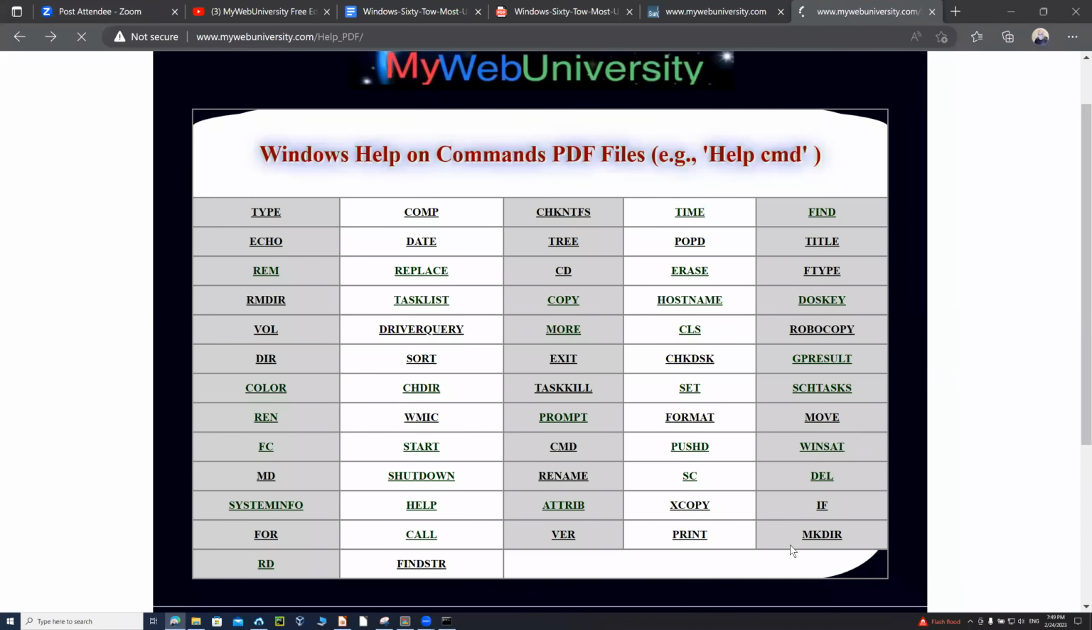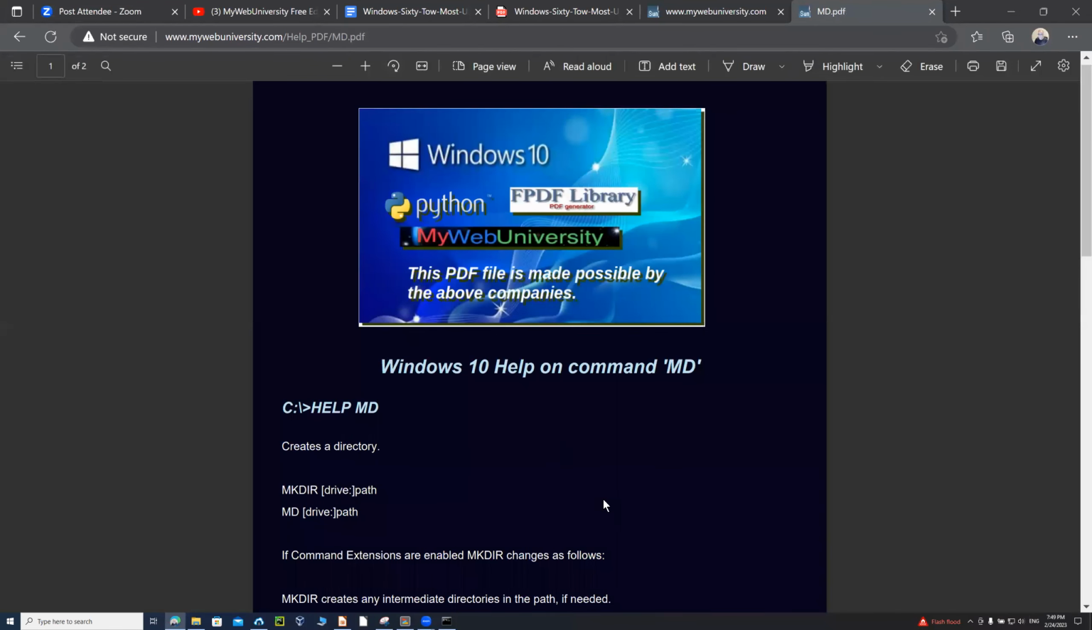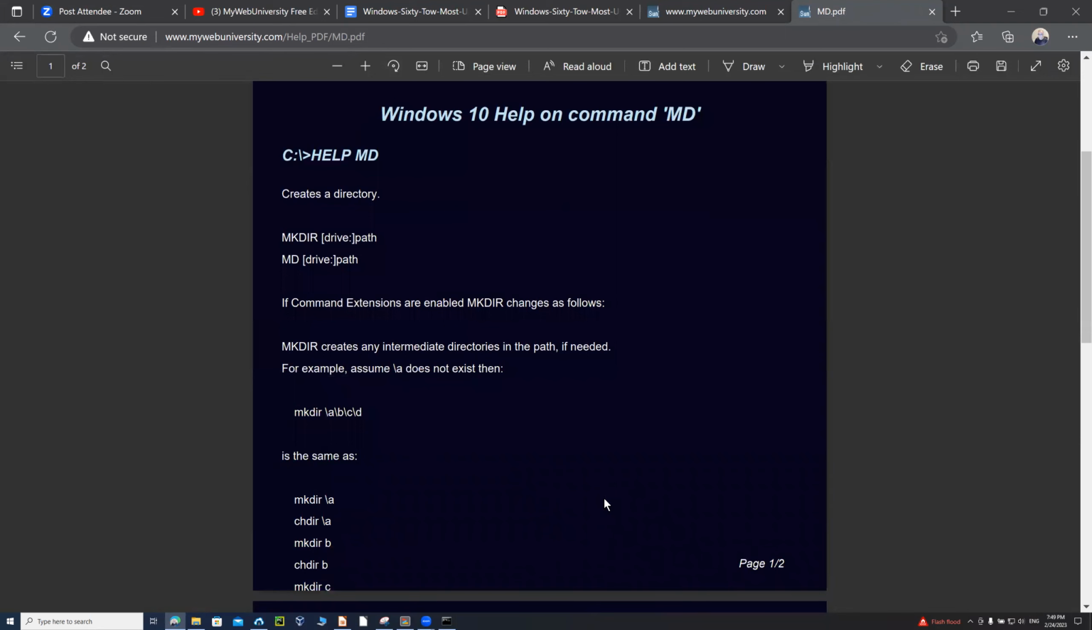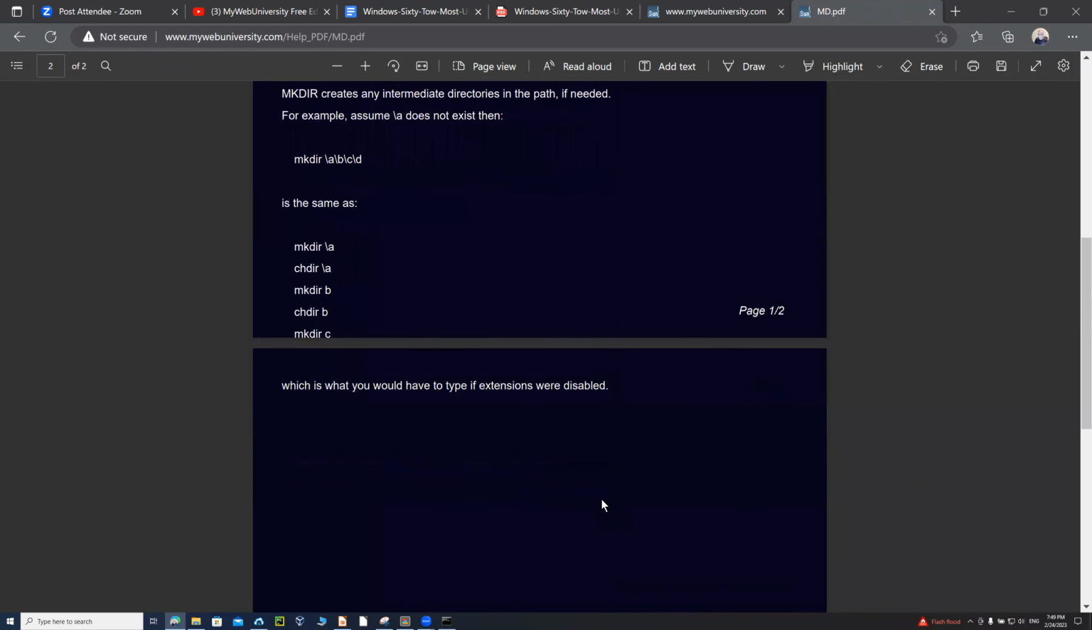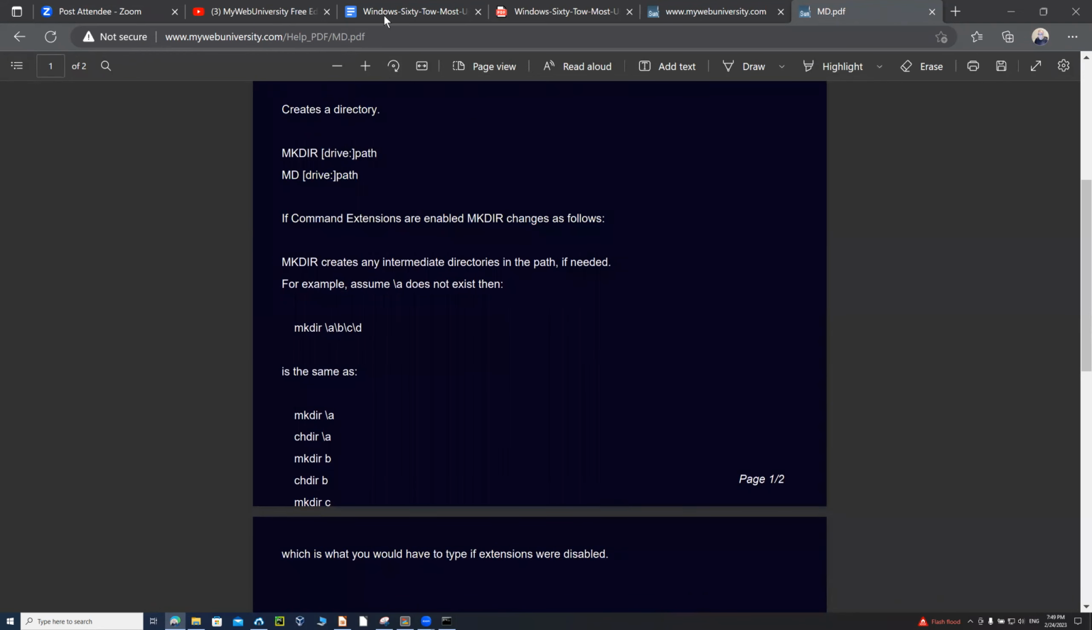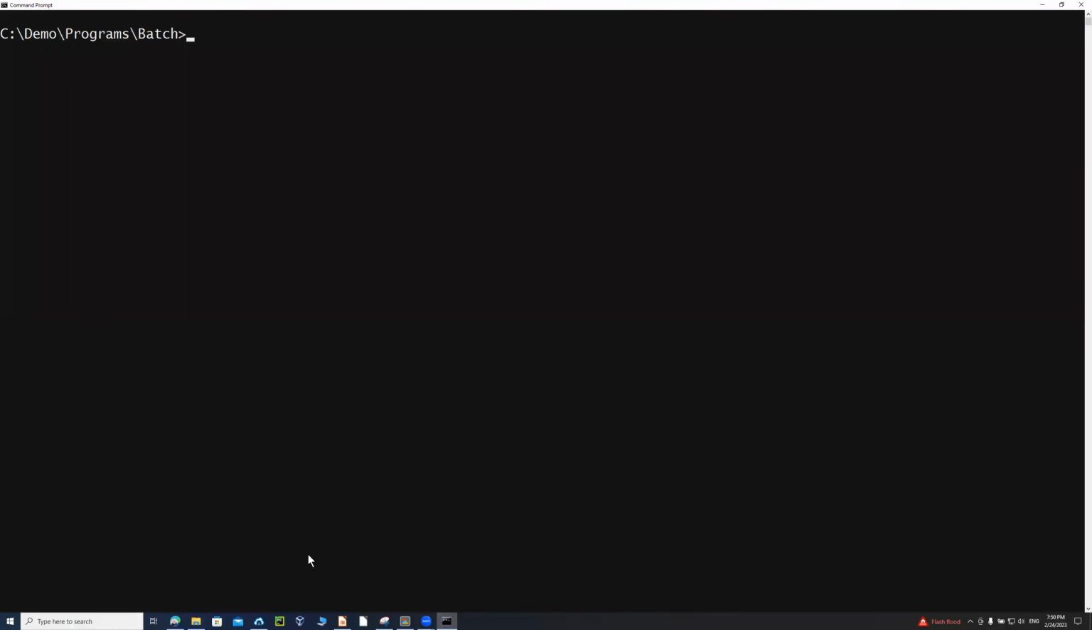And then if you are looking for the make directory command from the help here, you just click on it, MD for make directory, and then you will see the PDF file as well, the same PDF file that we were looking at there. It's really nice that you have this on a browser, so you don't have to be sitting in front of a machine to start learning.